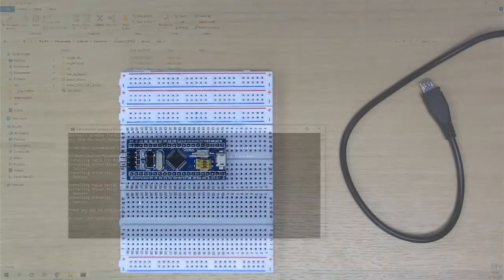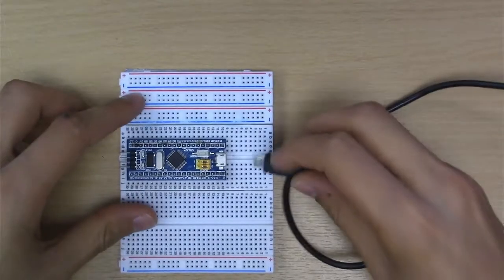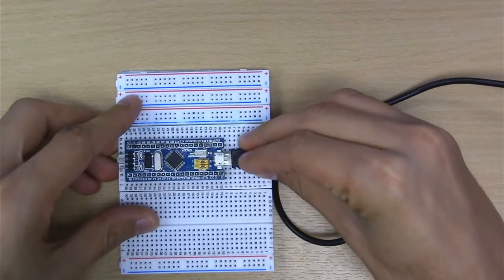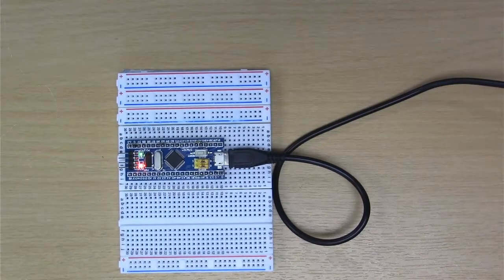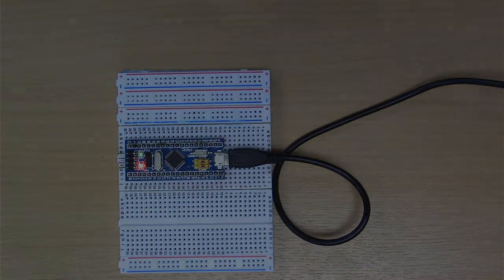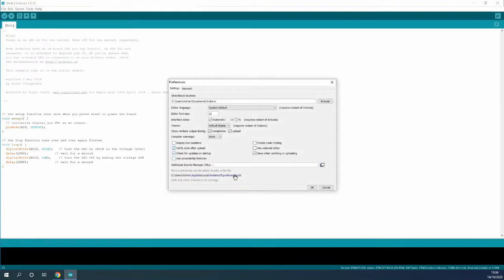And now to make sure that we've uploaded the bootloader correctly onto our STM, we can plug in our USB dongle, and the STM PC13 should flash, and that's how you know that it's been uploaded correctly. So now we need to set up the Arduino to be able to use our STM with it. Go to preferences, and we add the JSON that we require for the STM32. We'll provide you the link in the description.